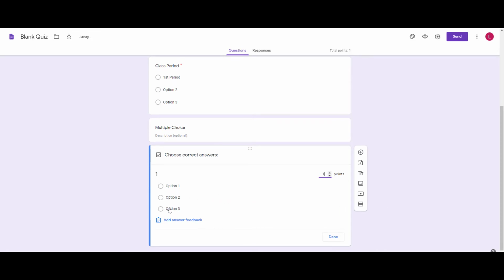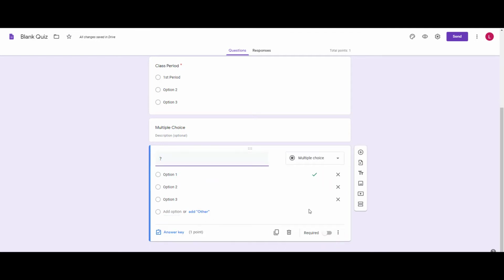You're going to go to your answer key, say how many points you want this question to be worth, and you're going to select which one is the correct answer. We're going to say option 1 is the correct answer, and it check marks it for you, so it'll score it for you when the quiz is taken. And then you select done. And there's your first question. I like to make all of my questions required, so they have to answer everything before they finish.